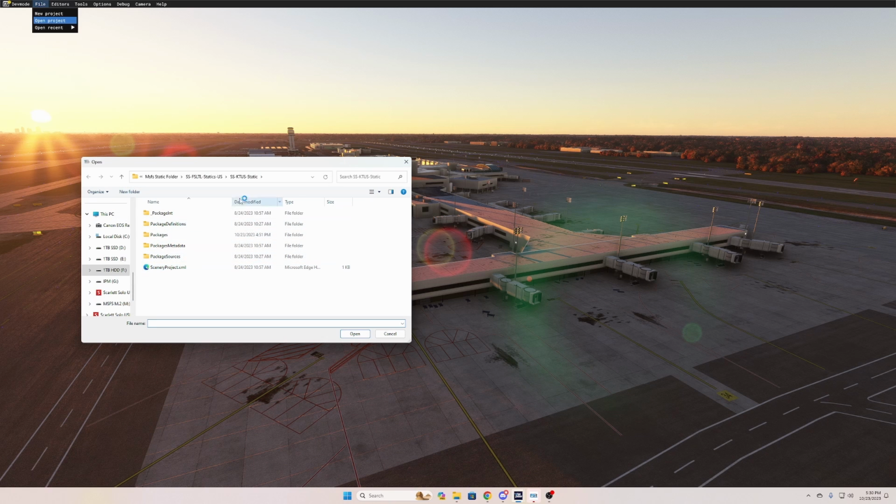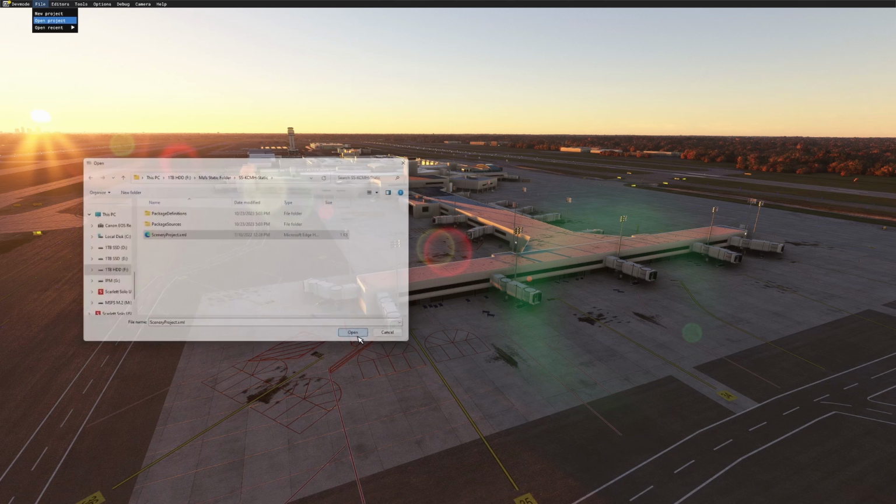Now this is where it gets a little interesting. So this was the last project that we were messing around with. It was in Tucson. So I'm going to go back to my folder to where everything is at, and you guys can see this is where Columbus is at. We're going to click on that, go to where it says the scenery project.xml, click on that, and go ahead and open it.